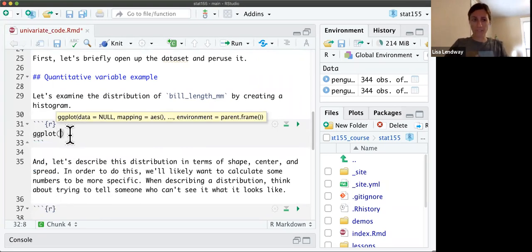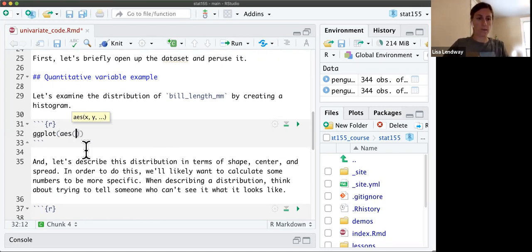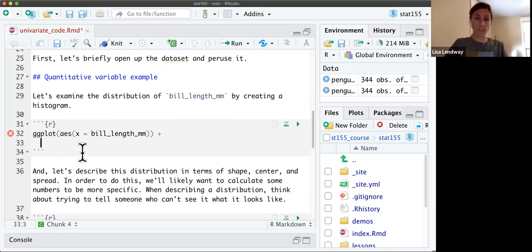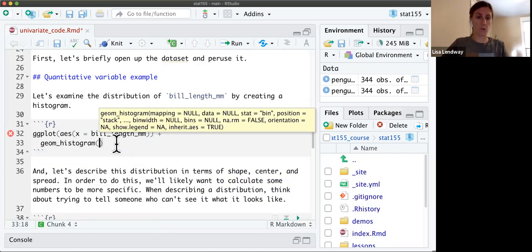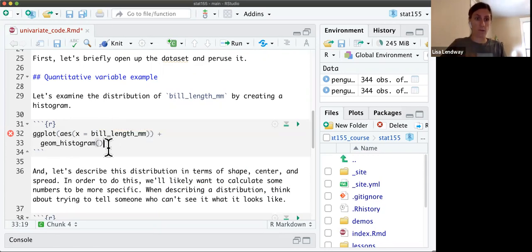And we have some options for how to write this code. I'm just going to write it with the aesthetic mapping right there, that AES function. This is where we map variables to different aesthetics. So in this case, on the x-axis, we want to put that variable bill length mm. And then after that, I'm going to put a plus sign. And I now need to tell it what kind of plot to create, or what type of geom to use. So this is a geom histogram. So we're going to be creating a histogram.